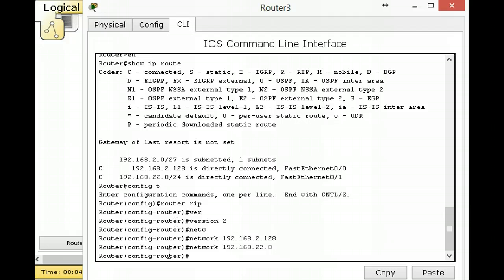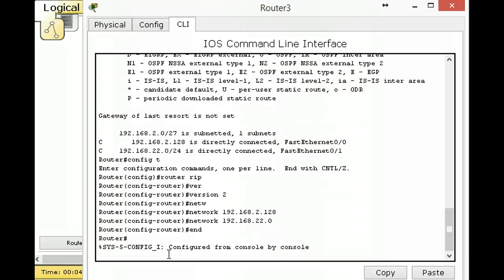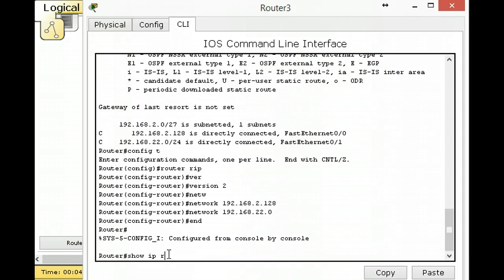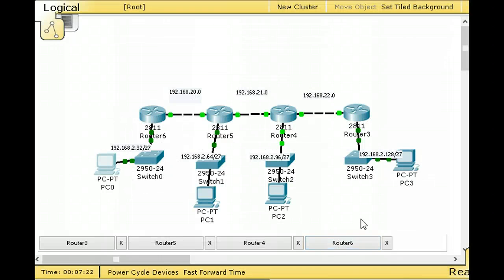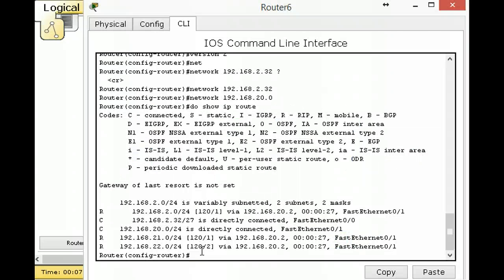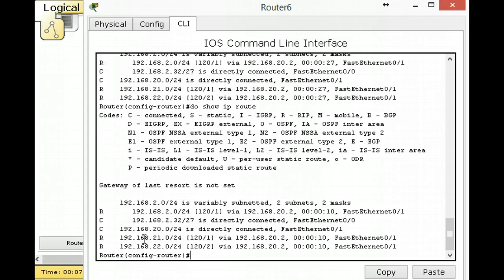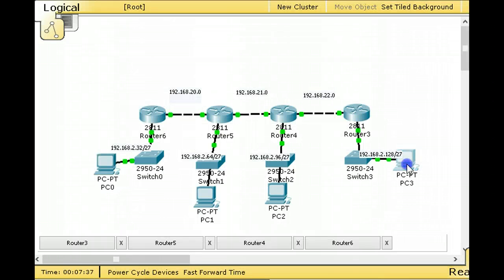Okay, so that should take care of it. Let's just do a show IP route, see if we're getting anything. Not yet. It takes a couple seconds for this to converge because it is RIP. It's going to be the broadcast protocol. It takes a few seconds for that to happen. So with that, let's see if we're getting any routes here yet. Yes, we are. Do show IP route, and we have some RIP routes here. Let's see if it's working.